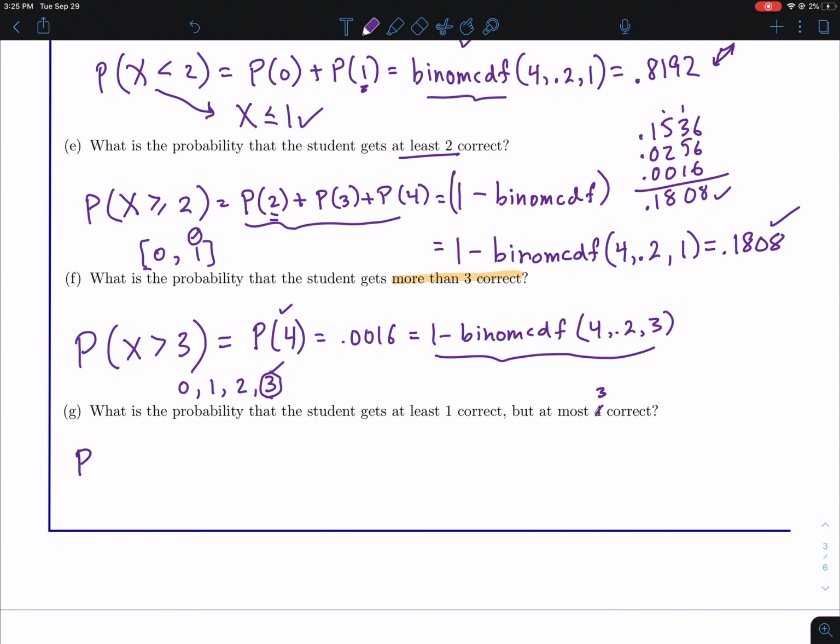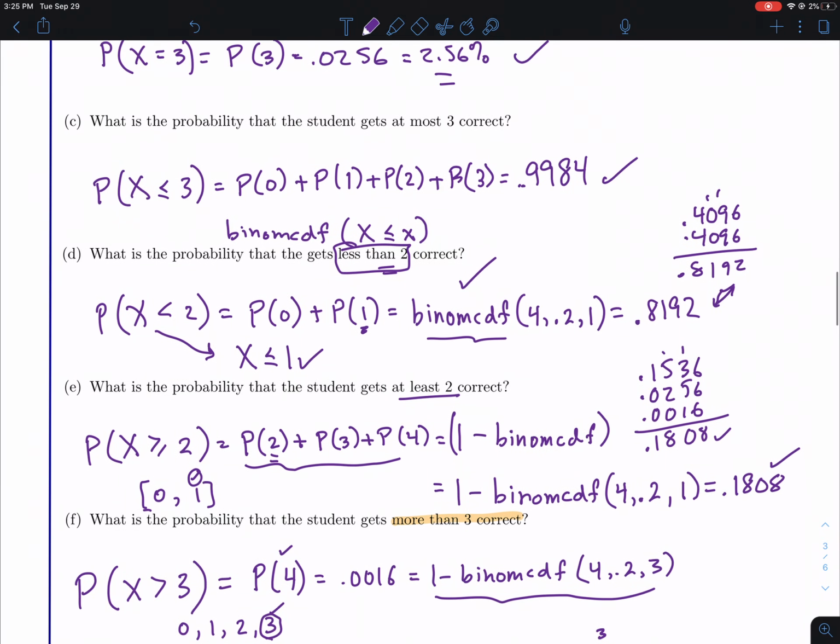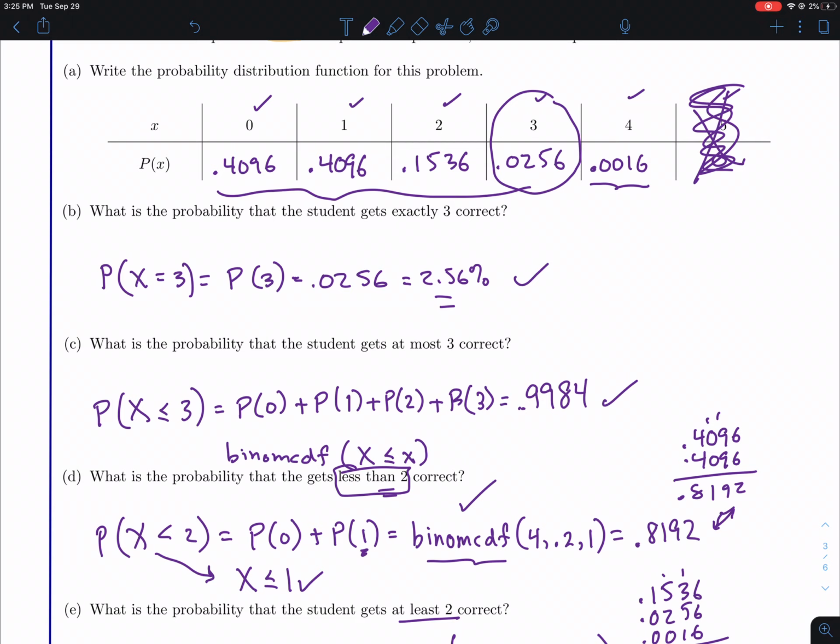If we were to write this one out, at least 1 means we want to include 1. At most 3 means we want to include 3 in this case. So we're looking at the probability of 1 less than or equal to x less than or equal to 3. If we were just writing this out by hand, we could easily just do P of 1 plus P of 2 plus P of 3. And we could go up to our chart and figure out exactly what our answer is, because we already have 1, 2, and 3 all listed out.